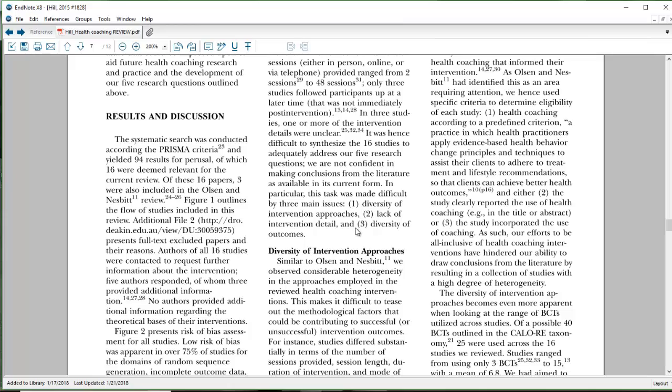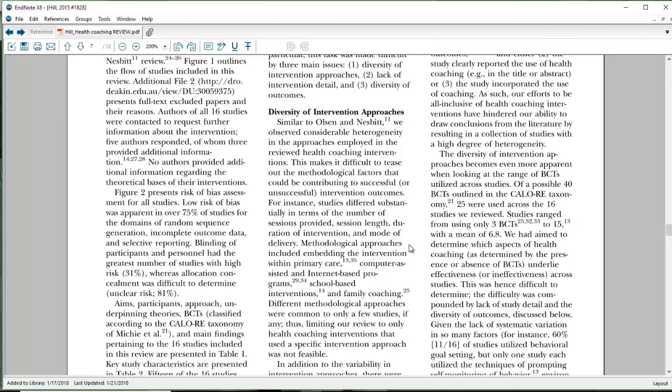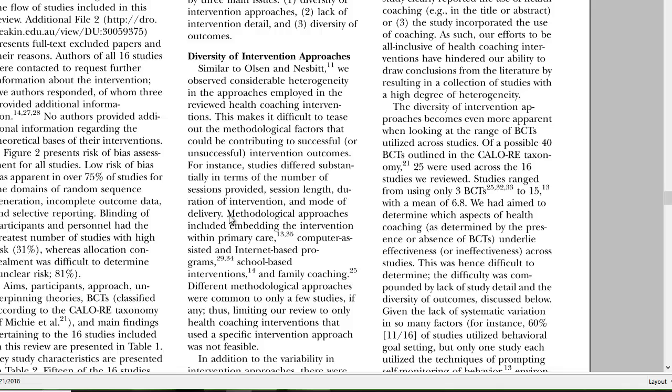But the first heading that I see here is diversity in intervention approaches. And so if they found that in studies with this narrow a date range, it's likely that I'm going to find the same thing. I want to have that in the back of my head in not setting inclusion criteria that is so narrow.